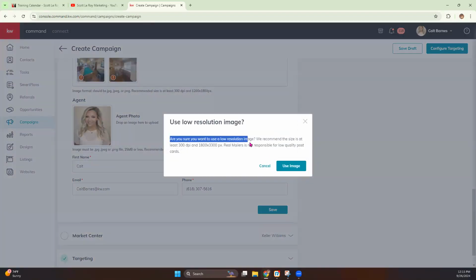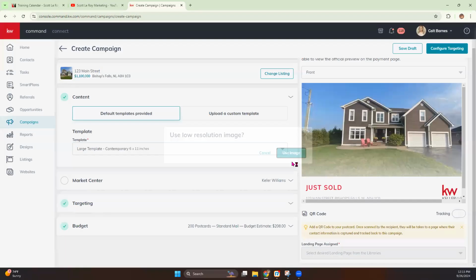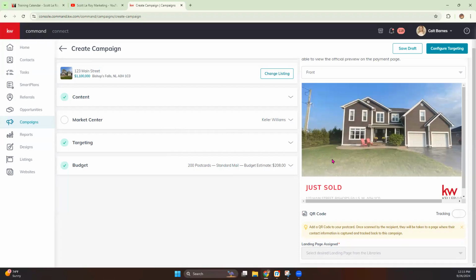Now it's going to let me know again, hey, your photo that you're using is low resolution. Real Mailers is not responsible for low quality postcards. So just giving you another heads up, letting you know if you choose to use that, they're not responsible.